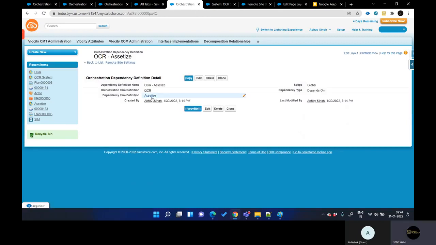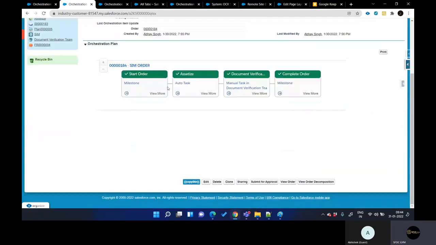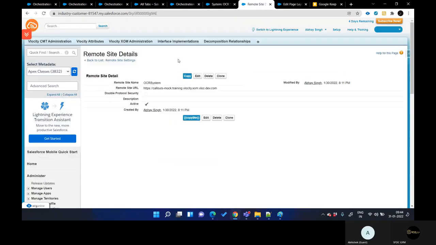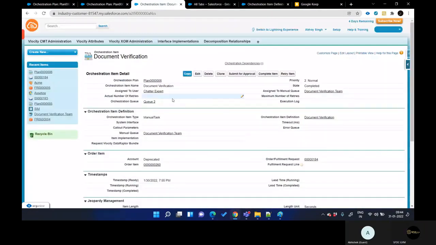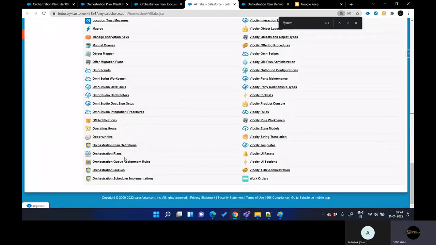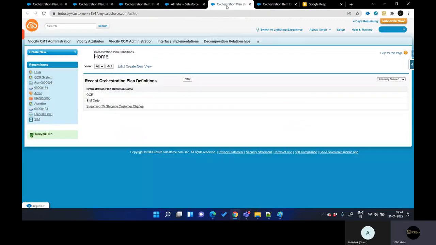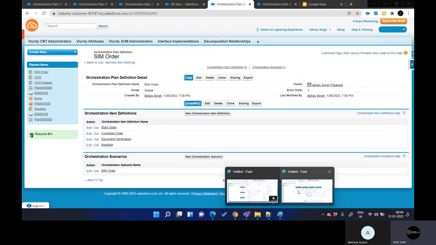Okay, now let's go back here. We need to actually open the previous one, right? So let me close that and go back to the orchestration plan definition. We need to again open the previous plan definition, which is sim order. Why? Because we need to now control the last behavior, which is this.